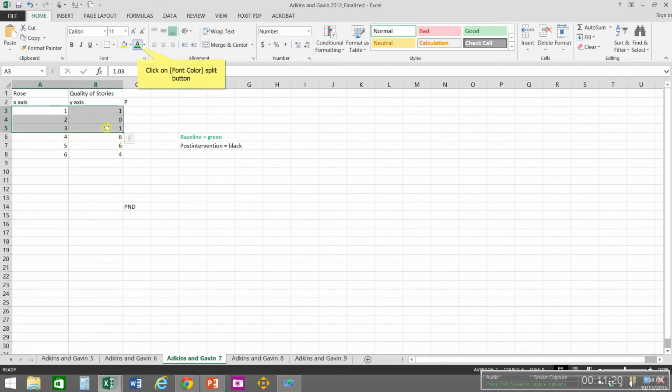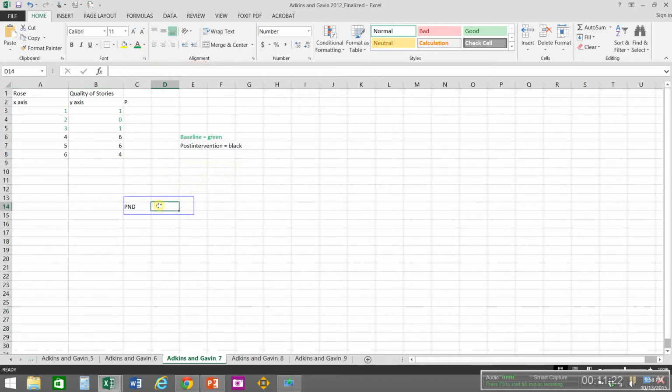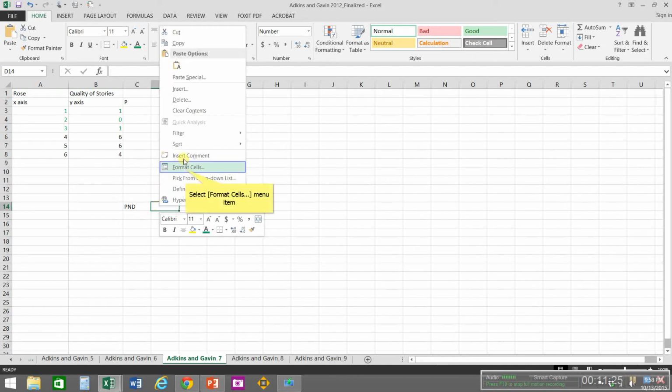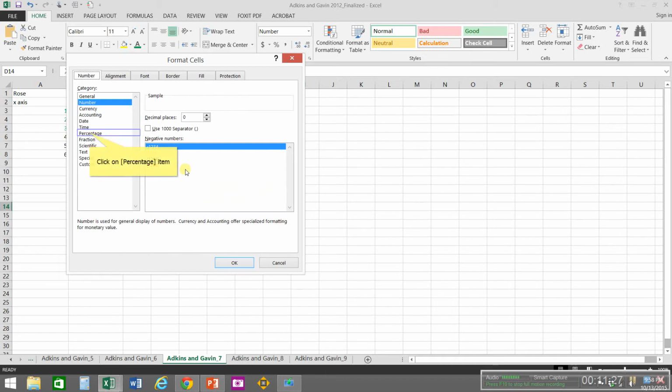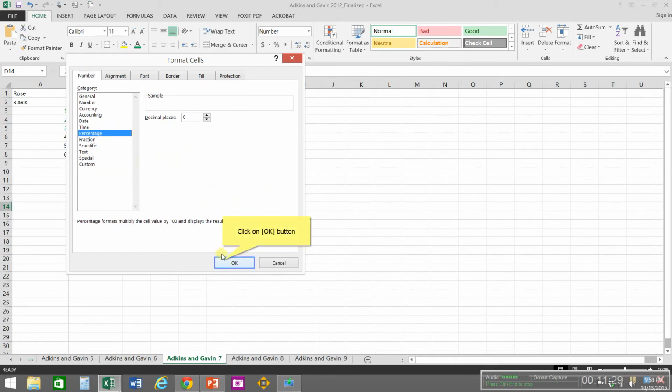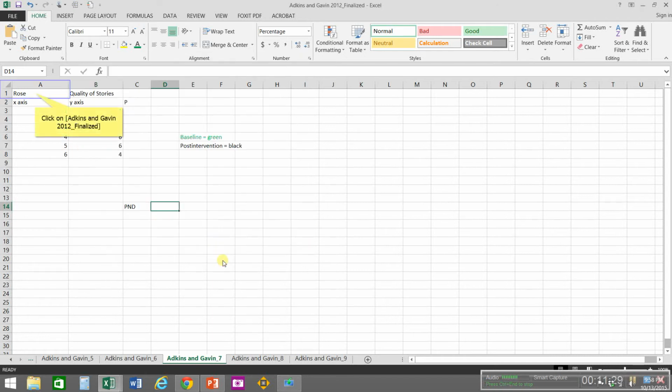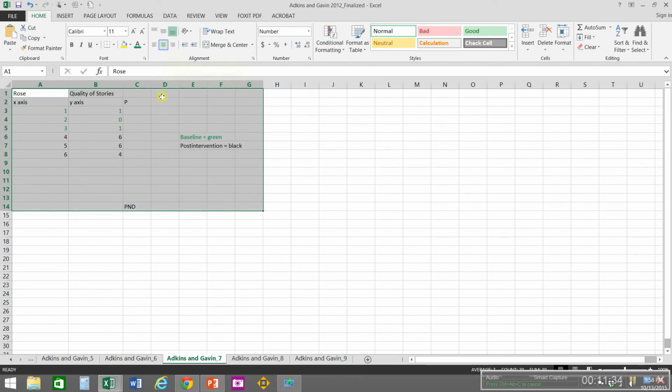I'm going to change Rose's 3 baseline points to green. I'm going to change her P and D to a percentage, so it'll format as a percentage. And now I'm just going to make that all nice and neat like I want it.